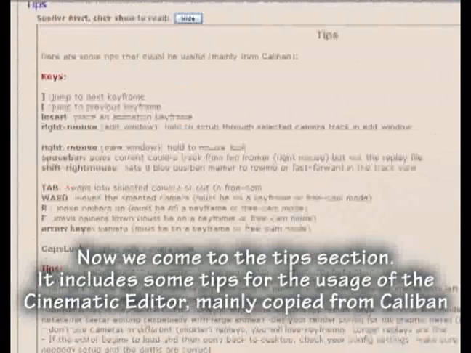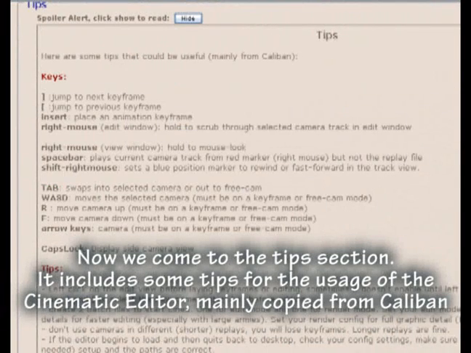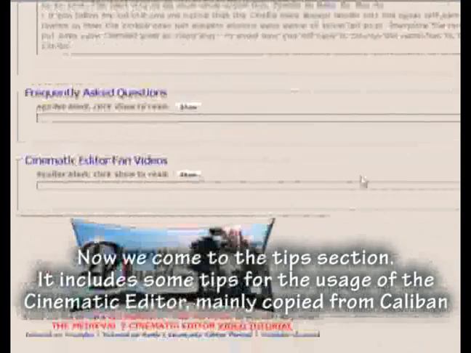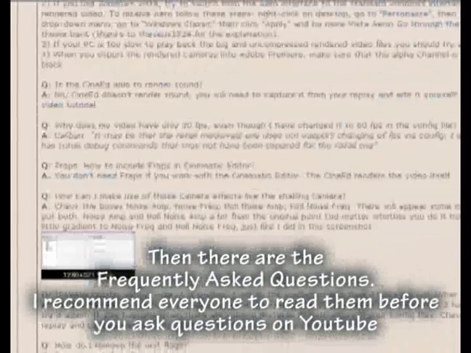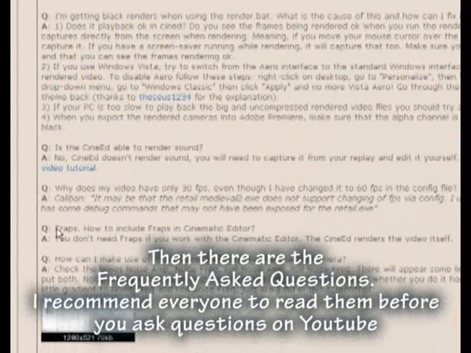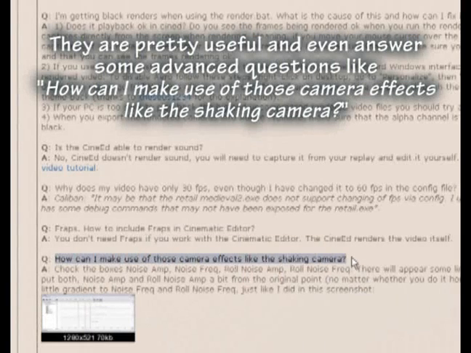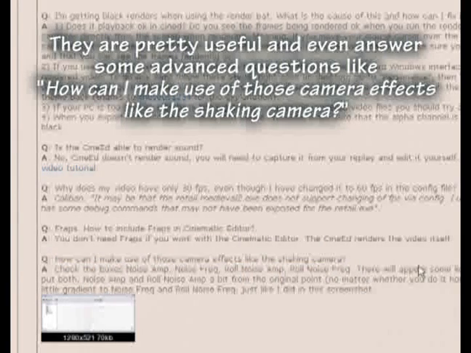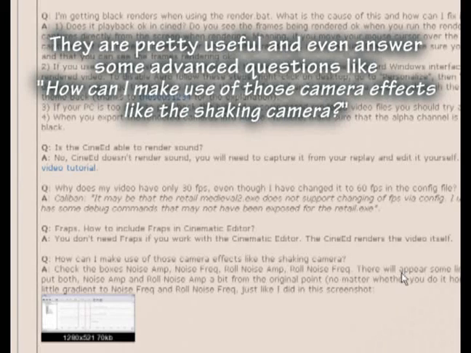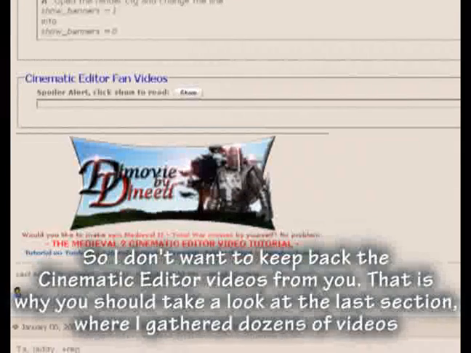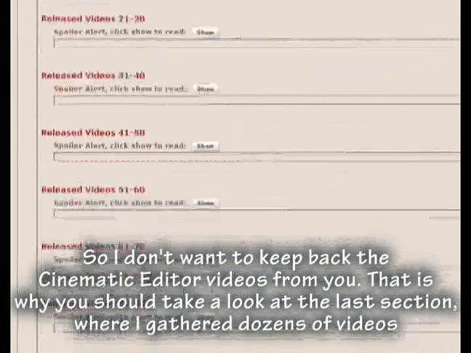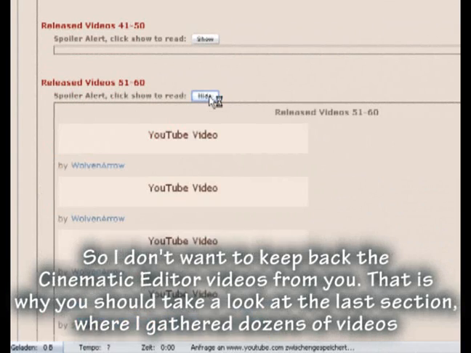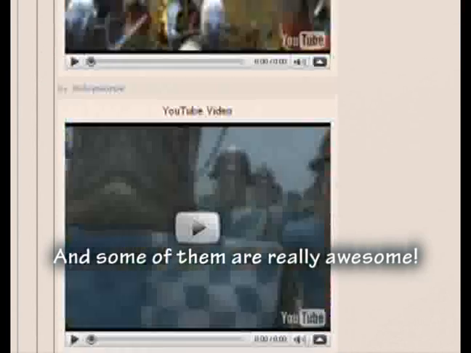Now we come to the tips section. It includes some tips for the usage of the cinematic editor, mainly copied from Caliban. Then there are the frequently asked questions. I recommend everyone to read them before you ask questions on YouTube. They are pretty useful and even answer some advanced questions like how can I make use of those camera effects like the shaking camera. So now I don't want to keep back the cinematic editor videos from you. That's why you should take a look at the last section where I gathered dozens of videos. And yeah, some of them are really awesome.